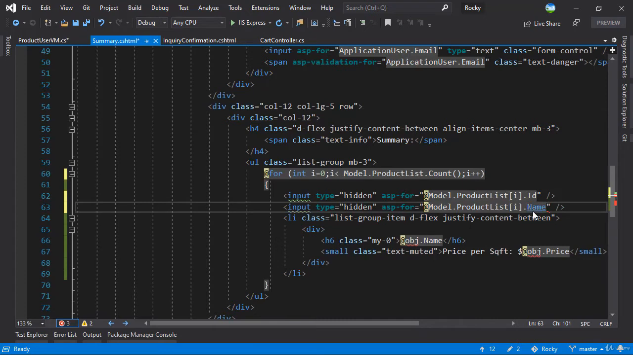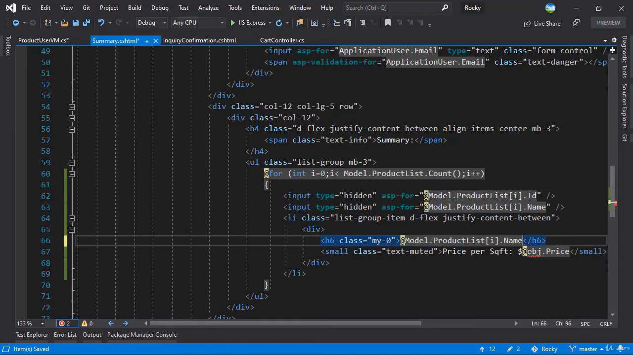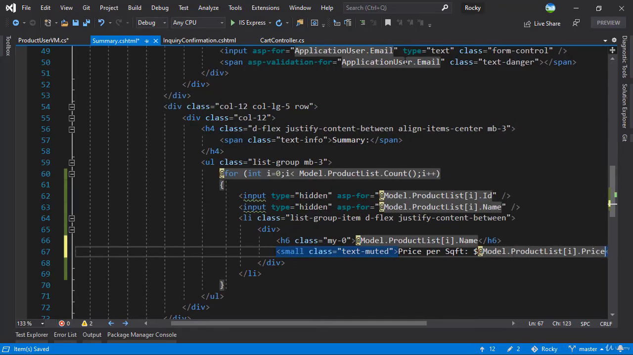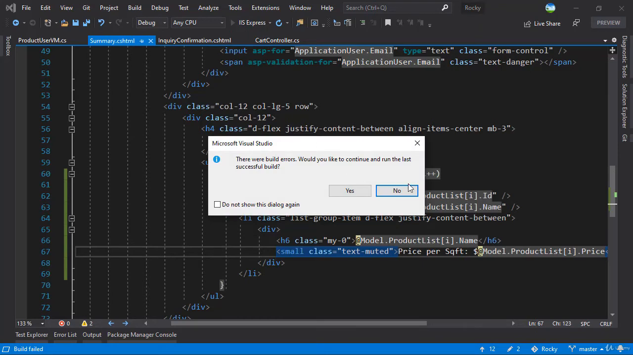And here we'll have the name. Then in order to display the name, I can just copy this and paste it right here. I'll paste it one more time and modify name to price. Once we do that, let's run our application and try this one more time.